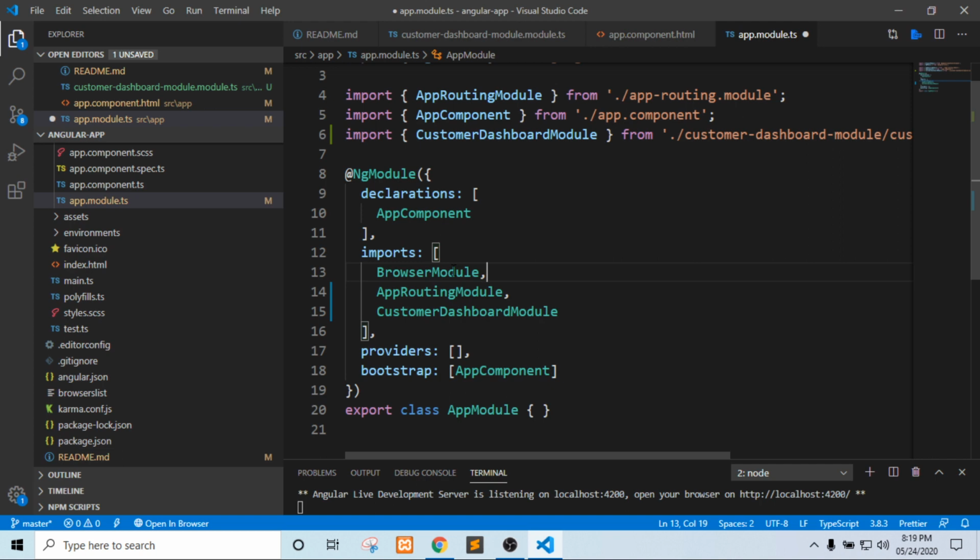So basically imports means importing the module. If we want to use the particular component functionalities or directives or anything specified in that module, we need to inject that common module or that module here.